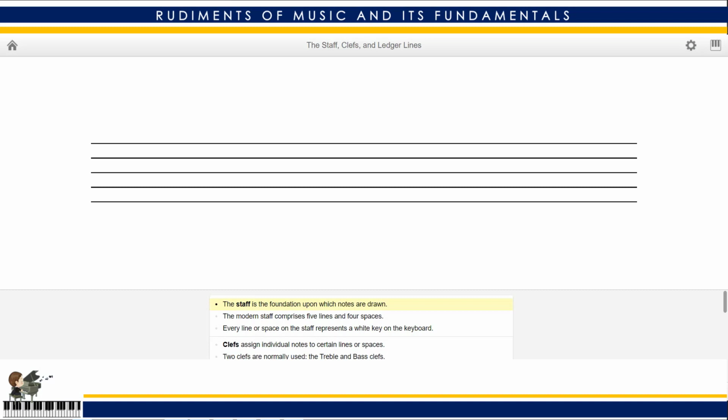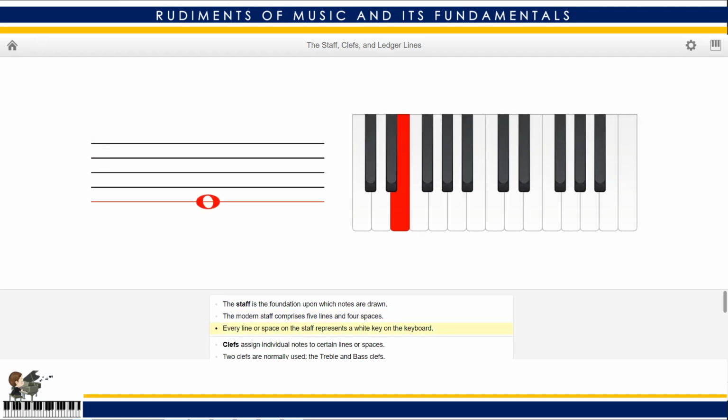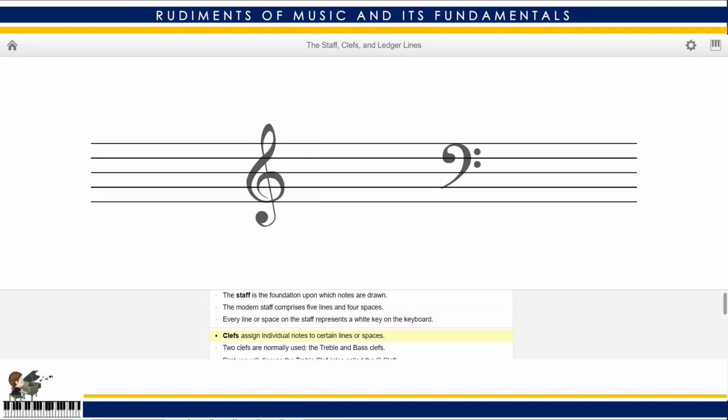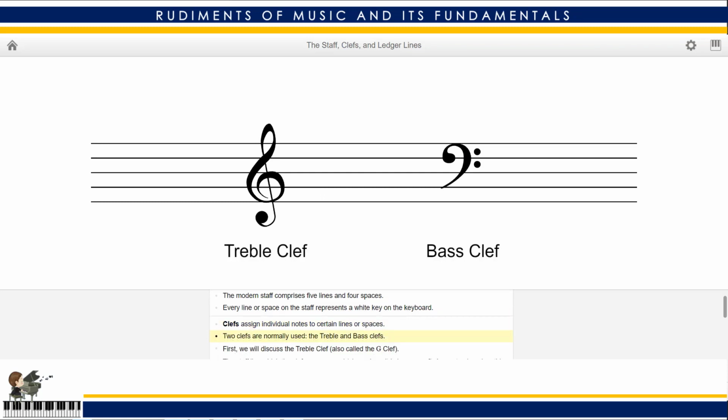Now let us discuss the staff, clefs, and ledger lines. The staff is the foundation upon which notes are drawn. The modern staff comprises 5 lines and 4 spaces. Every line or space on the staff represents a white key on the keyboard. Clefs assign individual notes to certain lines or spaces. Two clefs are normally used, the treble clef and bass clef.